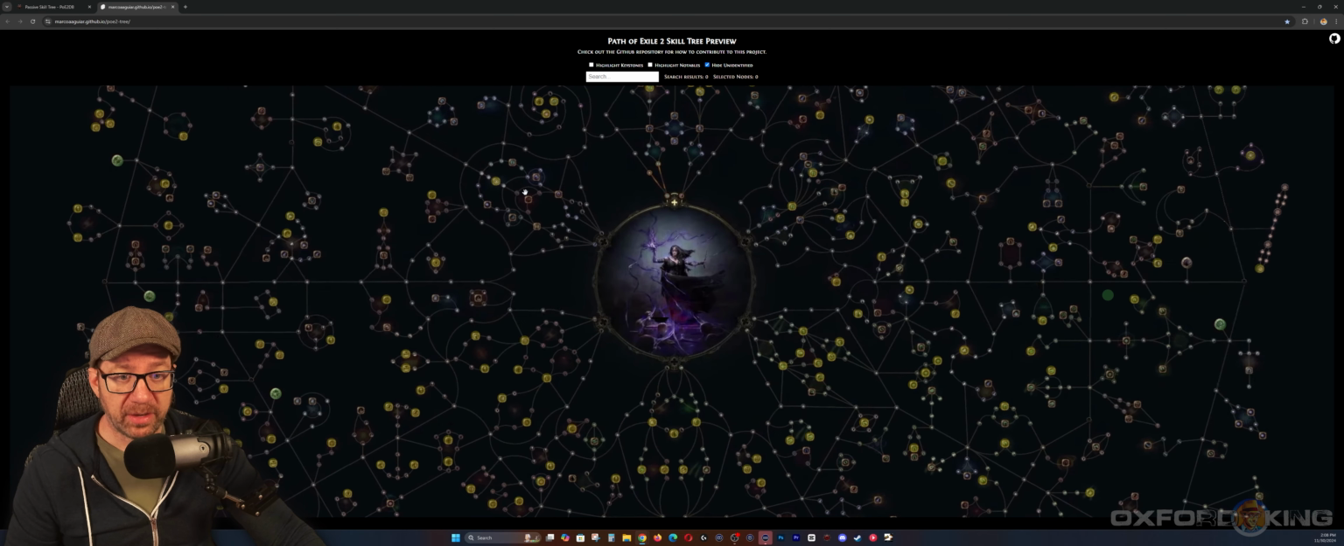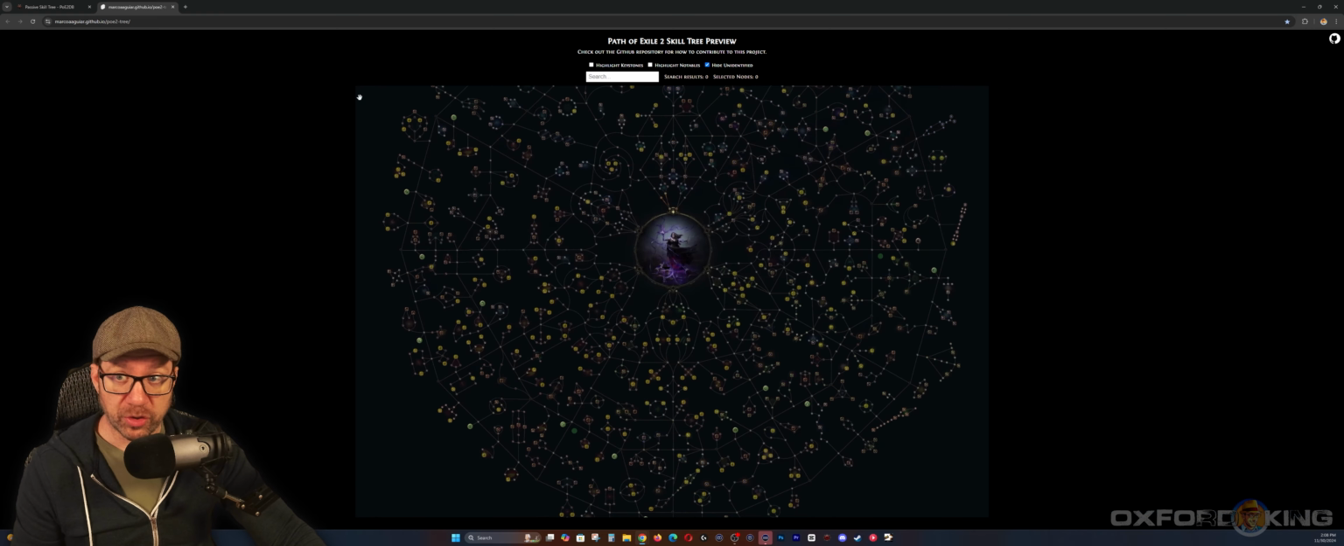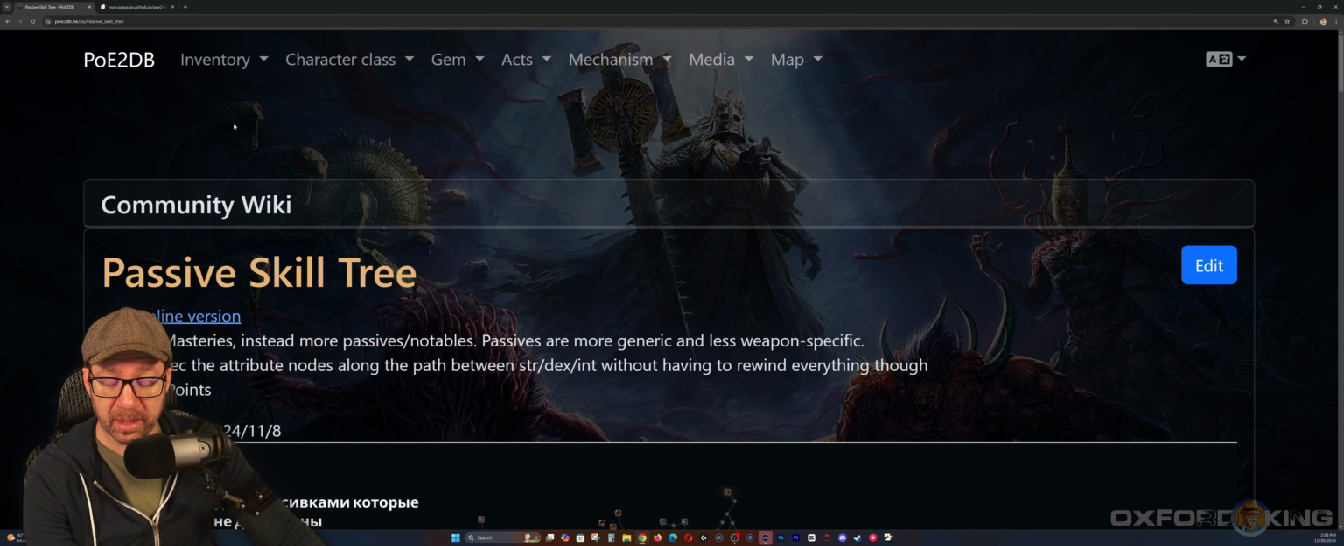You can move it around. You can even highlight your mouse and it'll show you some of the nodes, not all of them. You can even highlight keystones, highlight notables. There's a search, and I'll drop links again in the top pinned comment.